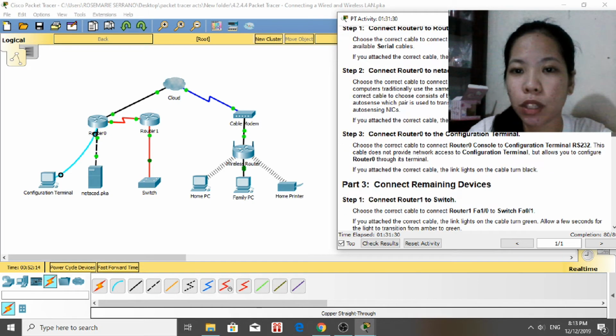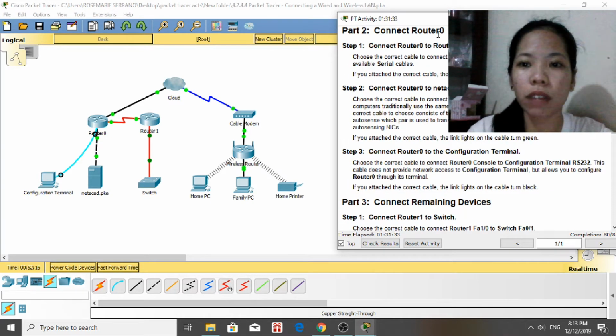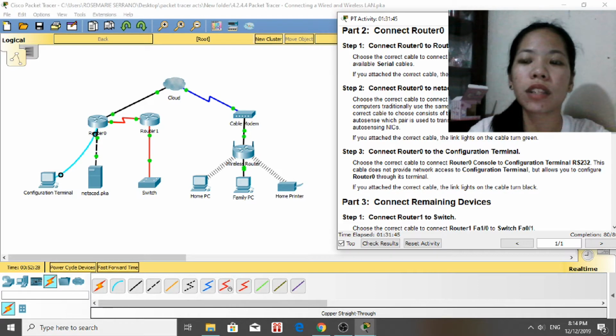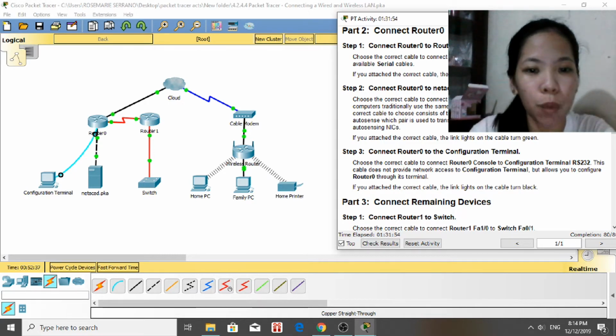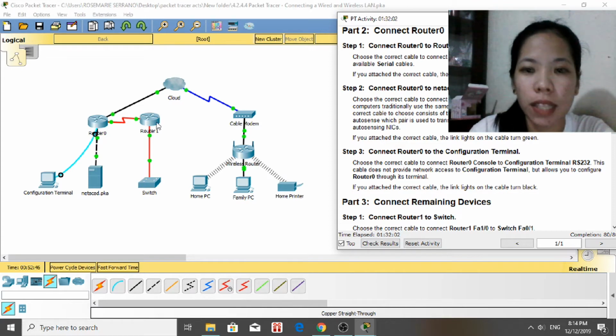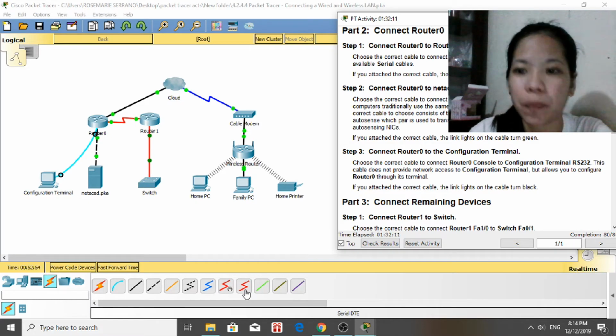So next is part 2, connect router 0. Step 1, connect router 0 to router 1. Choose the correct cable to connect router 0 serial 0/0/0 to router 1 serial 0/0/0. So use one of the available serial cables. If you attach the correct cable, the link lights and the cable turn green. So this is router 0 and this is router 1. I used the serial DTE cable to connect it.